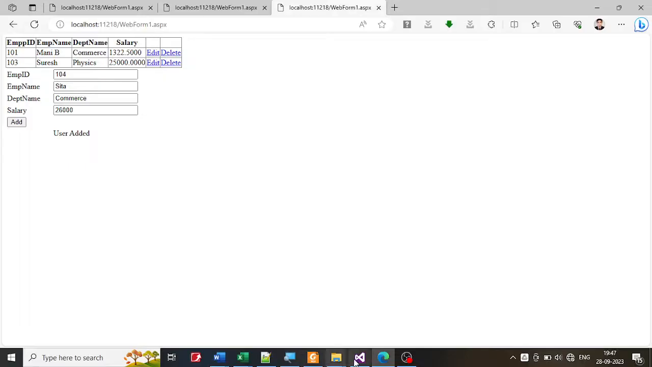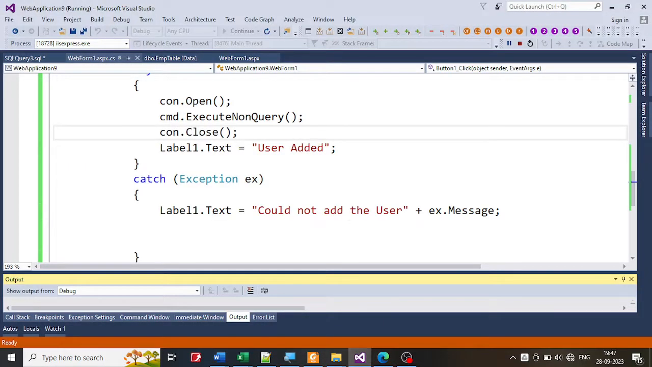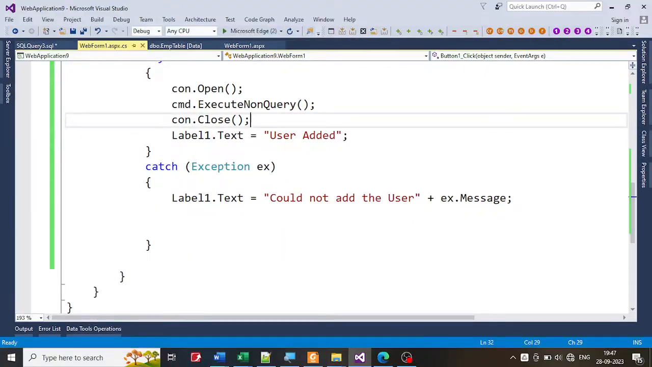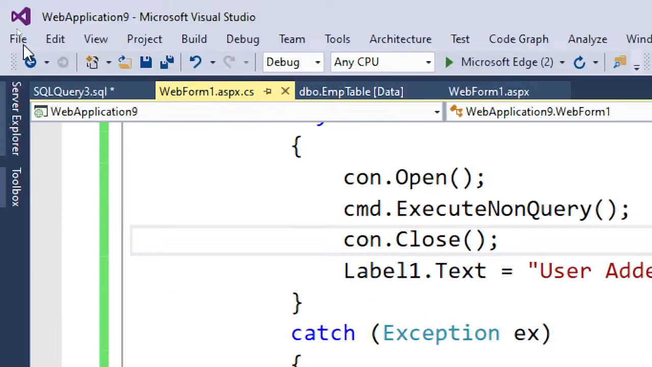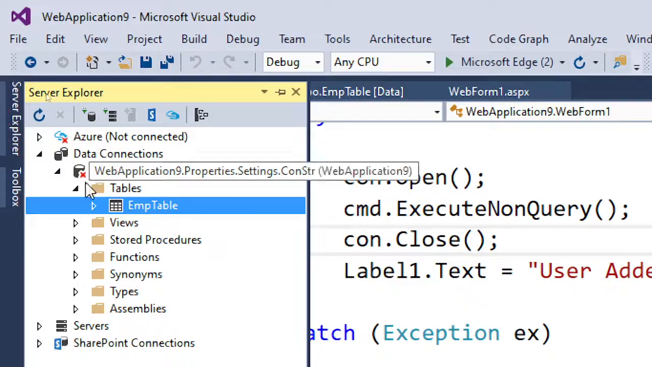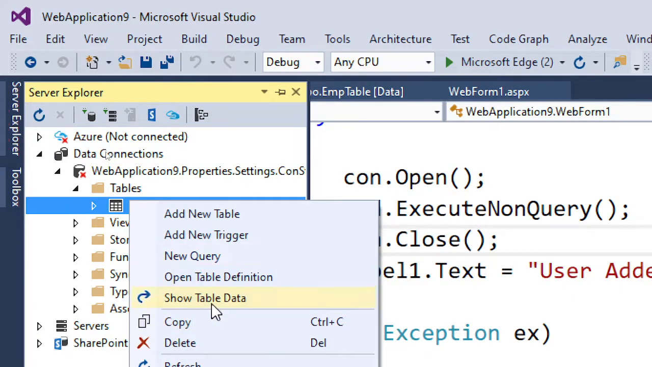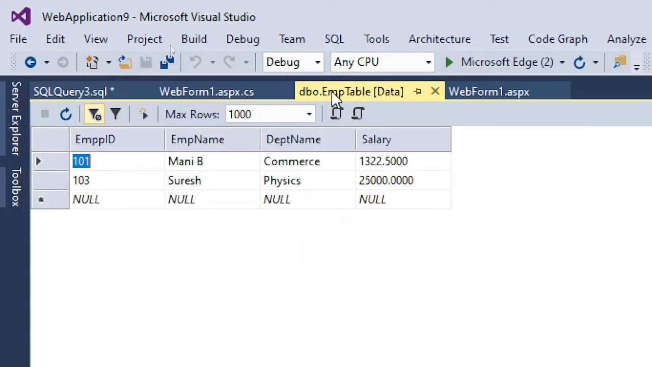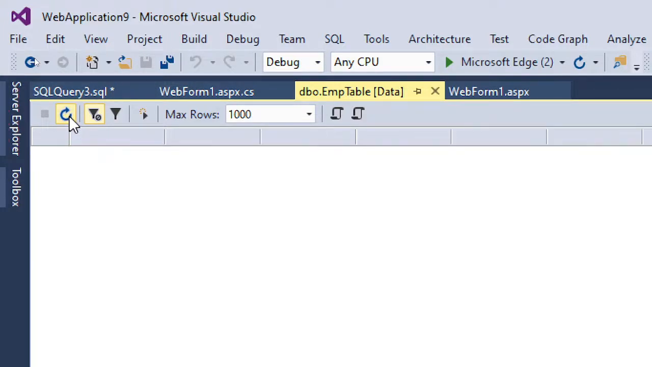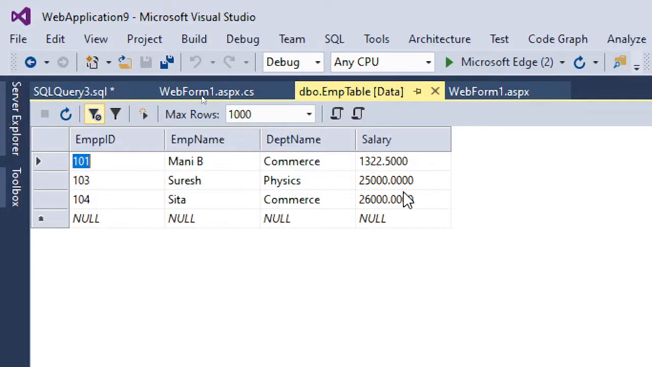Let me go back to my table. I'm going to just stop it here, and let me go to my table. In my table, you see that I went here and right clicked and selected show table data. That's what I'm showing here. It is already there with me. I'm going to refresh it, and you notice that Sita is already added.